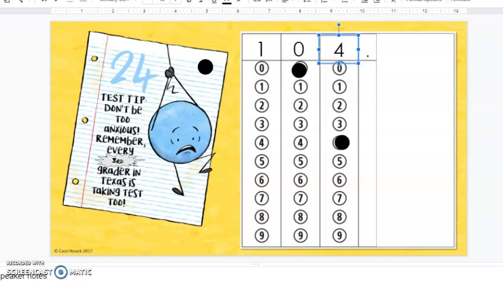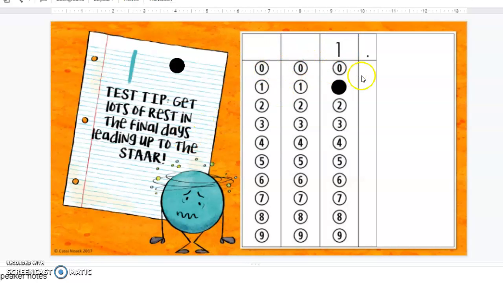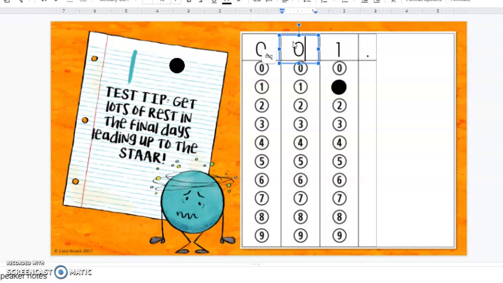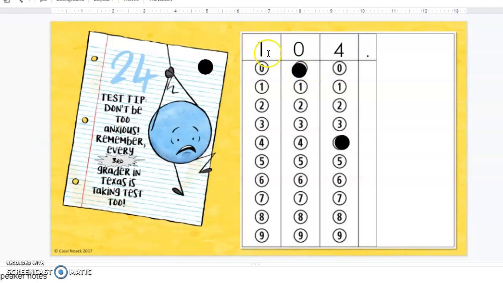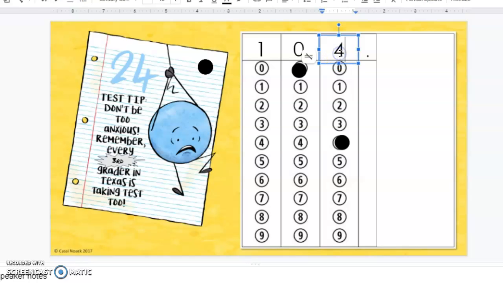But just like this one, if my number is 1, I do not have to put a 0 here and a 0 here. You can leave them blank, or you can type the zeros in. It's okay. But if your number is 104, you need to put your 0 in the tens place. If your number is 100, you need to make sure that you put a 0 in your ones place.